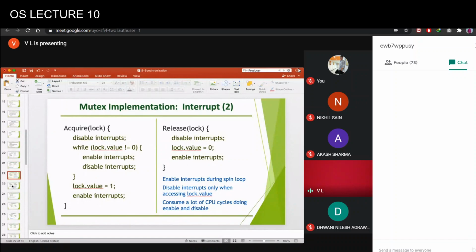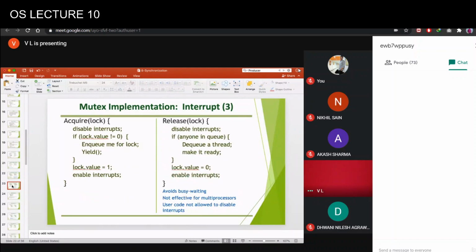So this implementation is correct, but the problem would be too much time spent on enabling and disabling interrupts. So the third scenario is the process disables the interrupt and checks the lock value. The very first process which finds that the lock value is equal to 0 comes out, sets the lock value equal to 1 and enables the interrupt.